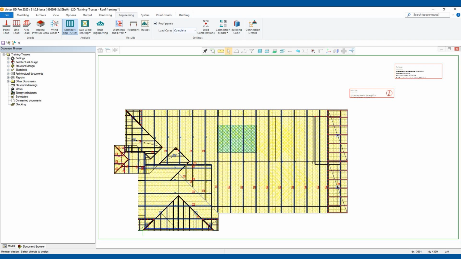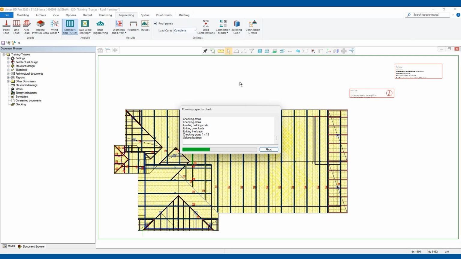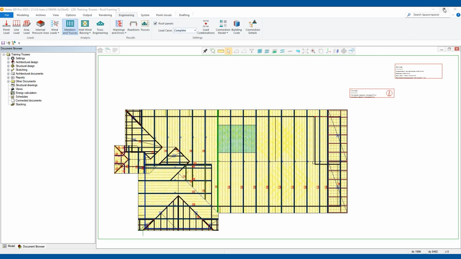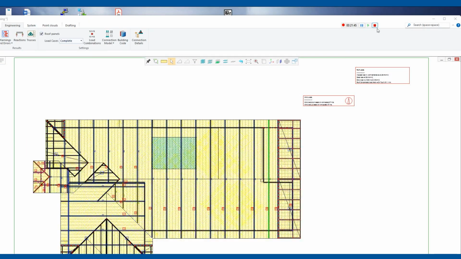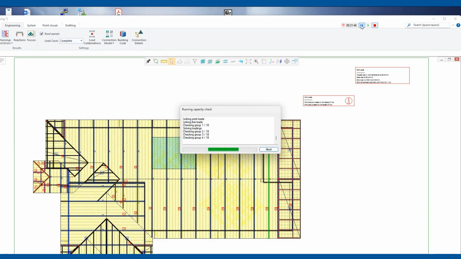Now it says select objects to design. So I'll just pick one truss, Control A, and confirm. Now this part is going to take 2 or 3 or 4 minutes or something. So what goes through and engineers everything. So I will just see if I can pause, and we'll come back.